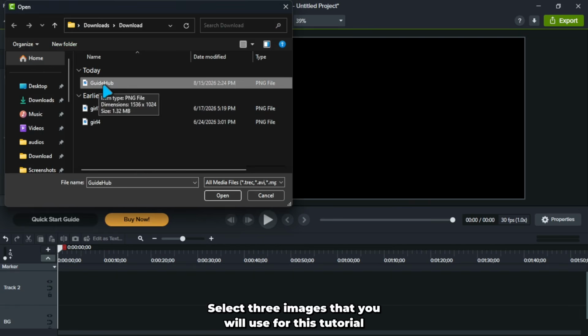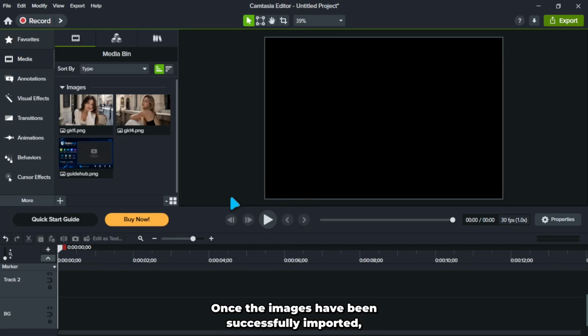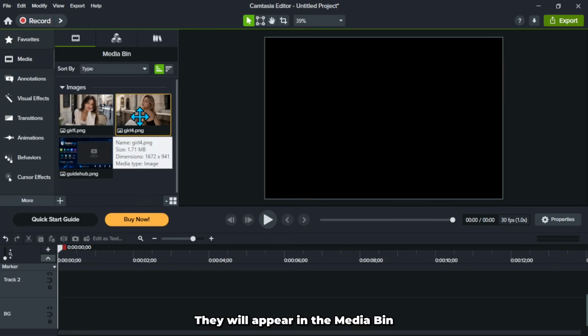Select 3 images that you will use for this tutorial. Then, click the Open button to continue importing the selected files. Once the images have been successfully imported, they will appear in the Media Bin.